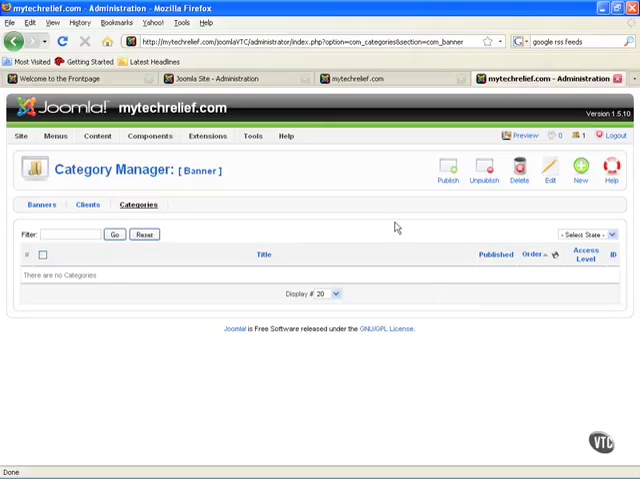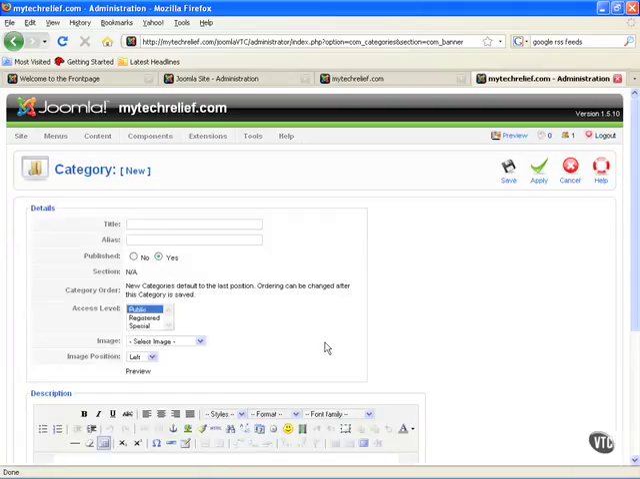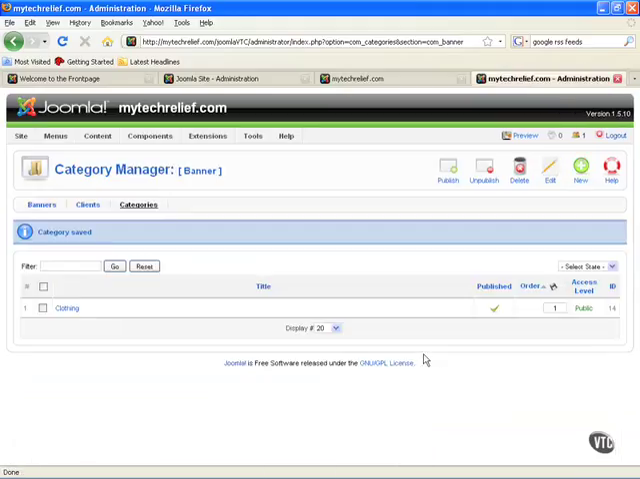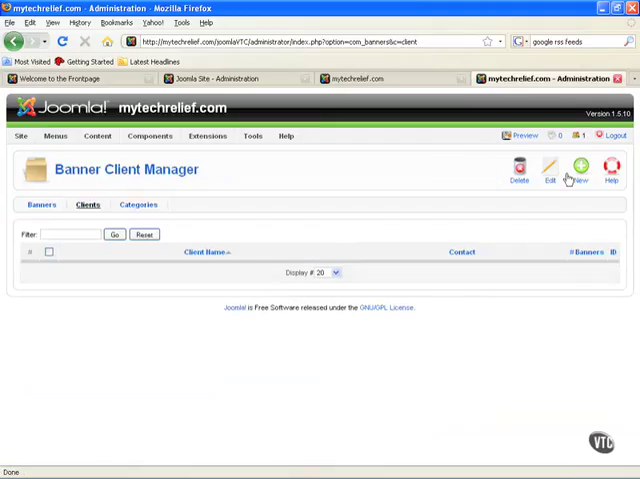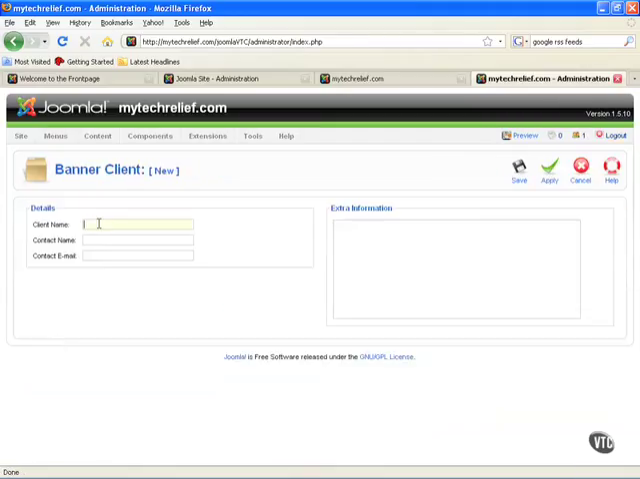So let's go in here and look. Let's make a category. Let's make a brand new one. We're going to call these a clothing category. Let's say we want to advertise by the subject. So I'm going to go ahead and hit save and put that one in there. So I've got one category. Then we'll go in here and make a client. I'll make a brand new client.